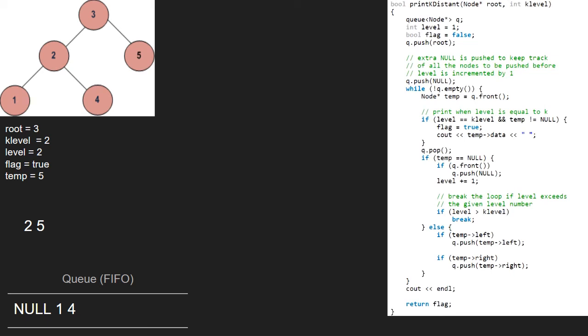Temp will now point to null. As level is equal to k but temp is null, the if condition is not satisfied and we pop null from the queue. Since temp is null, the second if is satisfied and we add null in the queue and increment level. Now, as level is greater than k level, we break out of the while loop and return true. With this, we finish execution for this program.